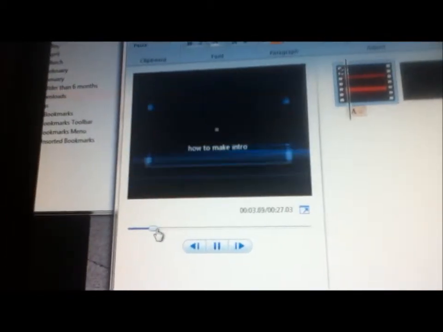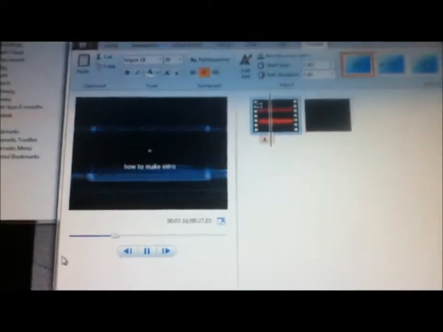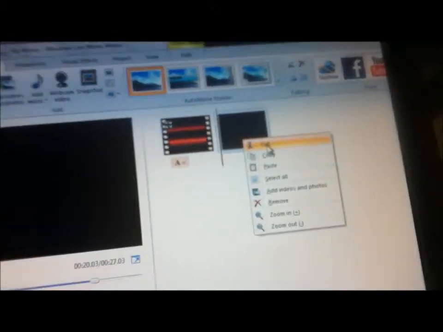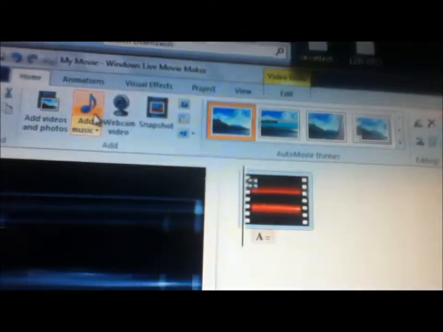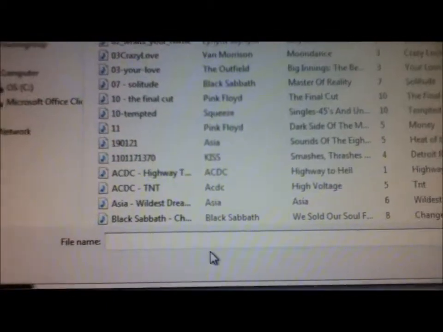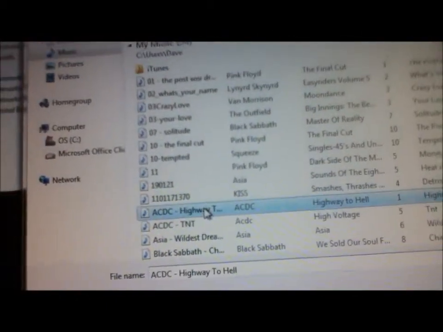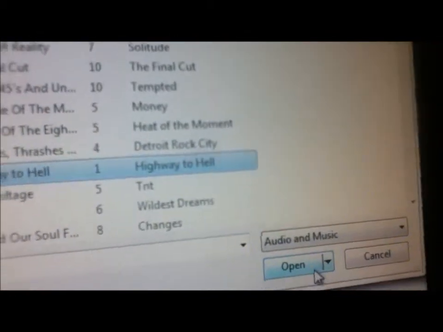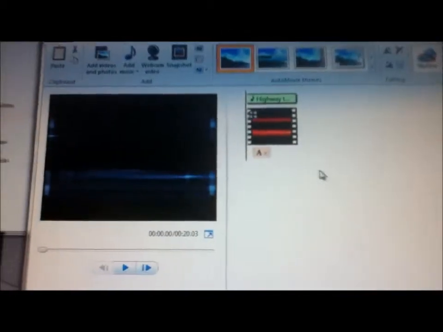So it would come in like that. Alright, so then if you don't want this black screen to come after, just right click, remove, and then over that you can add whatever music you want. So like add music. Let's see. This one. Open, then it should be over that.